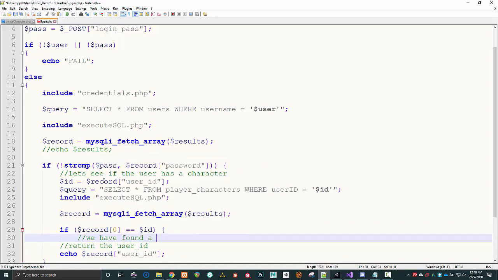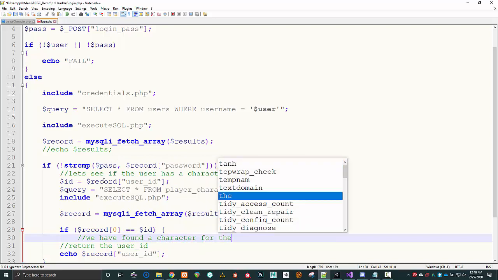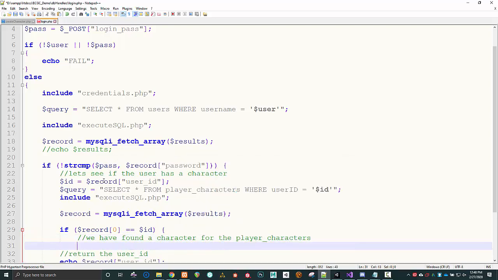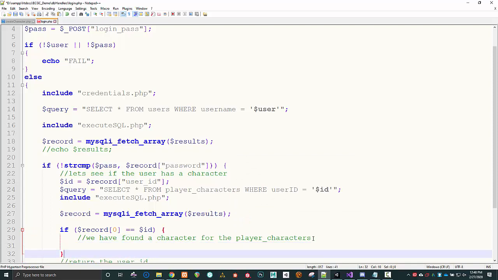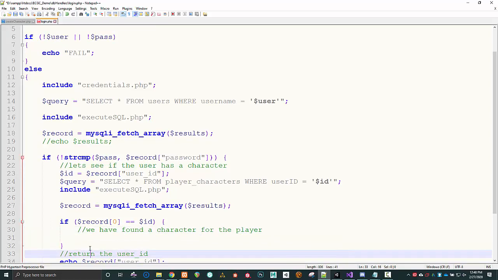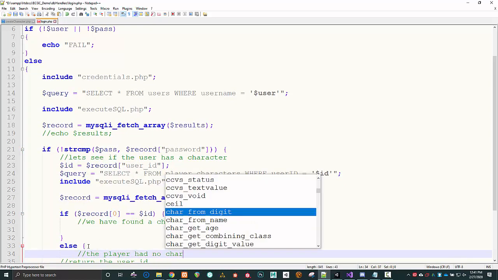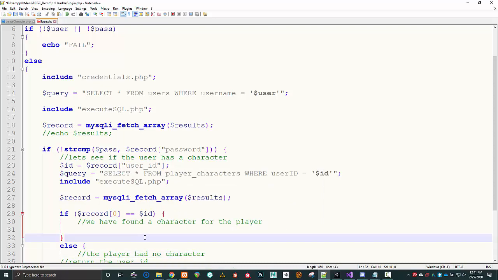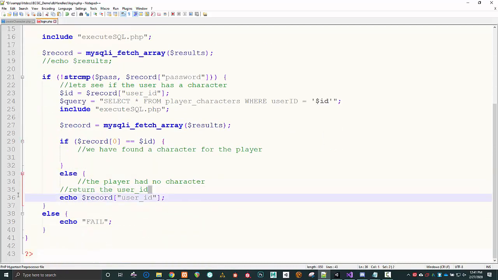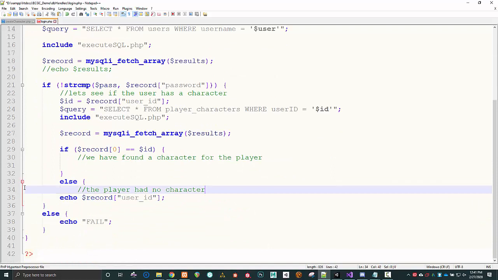We have found a character for the player. Just for the player, not for the player characters, just for the player. Else, right here, else, the player had no character. The player has no character. That's sad. Okay, I don't know why that entertains me so much.